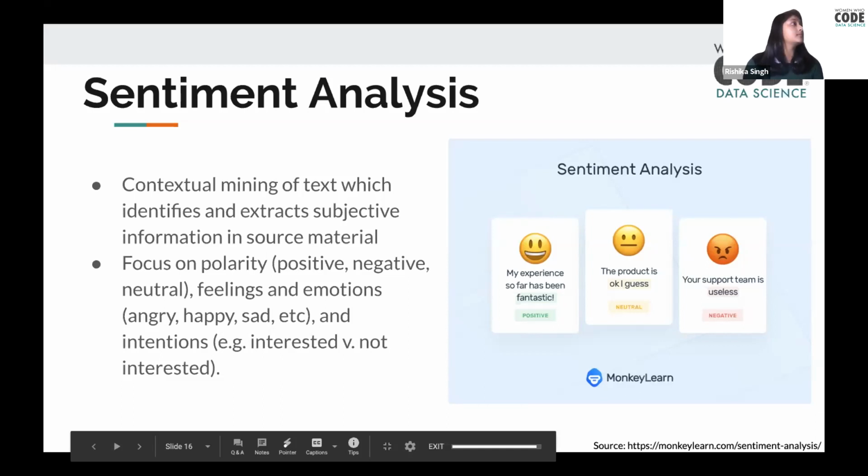Sentiment analysis models focus on polarity. So this is like positive, negative, or neutral. It also focuses on feelings and emotions like angry, happy, sad, etc. And even on intentions, for example, interested versus not interested.